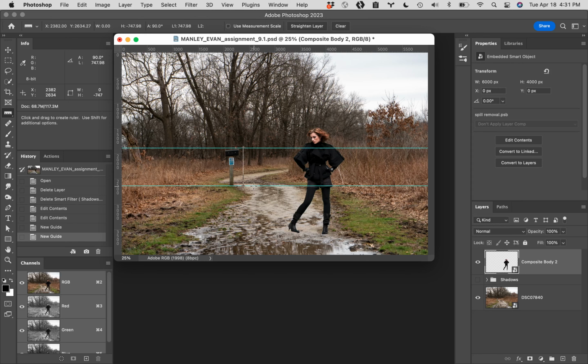It's because I've gone from the bottom up. If you go from the top down, it'll be a positive value, but you don't care about that. You just want to care about the number of pixels. So the mailbox is 747 pixels. It's also 48 inches tall.